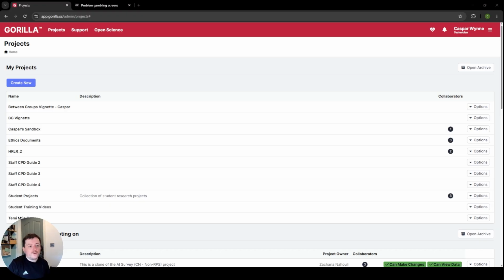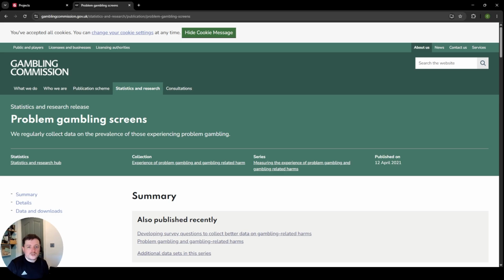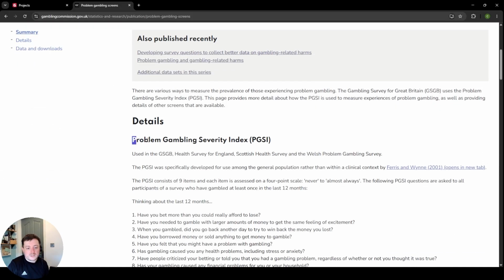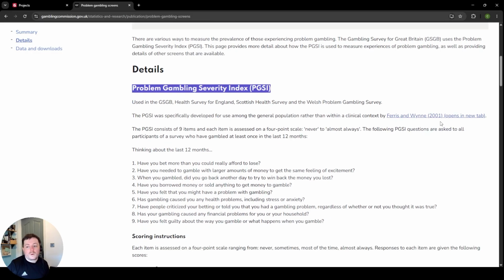So I've already gone ahead and done a bit of a search, and I'm going to be building today something called the Problematic Gambling Severity Index, and it is a common screener used to identify individuals that may have problematic gambling. So I've gone to the Gambling Commission's website. If we scroll down, here we can see the Problem Gambling Severity Index. It was published by Ferris and Wynn, not me, in 2001.